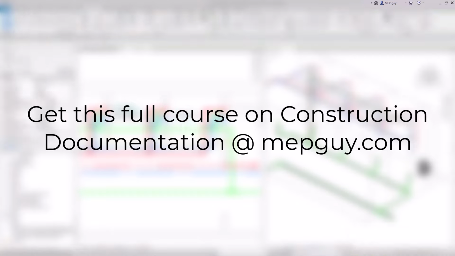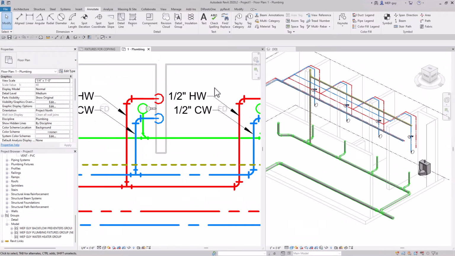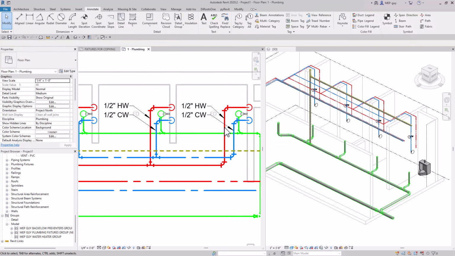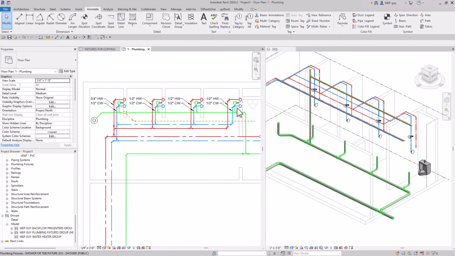So let's just go ahead and copy the tag. We hit the copy command and we need to make sure we're copying it from this pipe right here. So I'm going to click on it and then we'll go straight over and click this piece right here, and it works perfectly. So now we might want to move this hot water piping over so it's the same spot as the cold water. And if we zoom out, you can see that looks very nice. Everything is consistent and looking good.